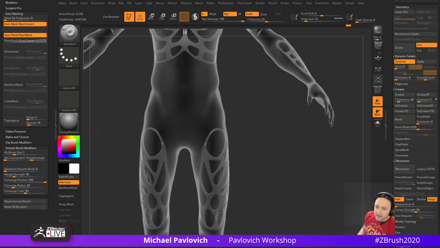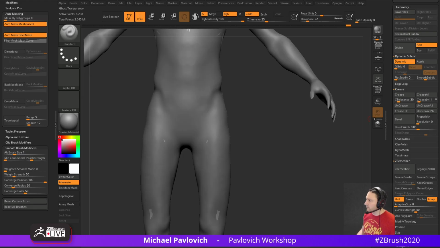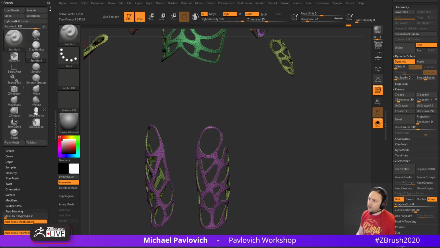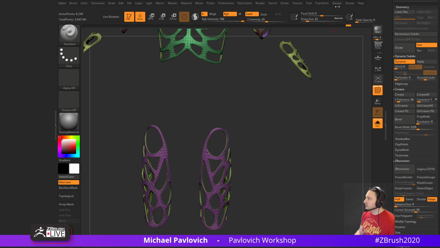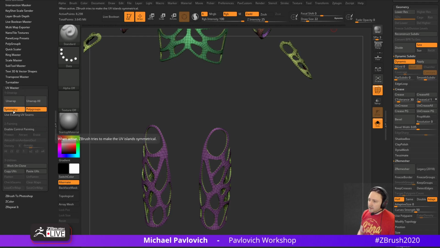How would you UV this if you wanted to texture it in Substance? This one would actually be fairly easy to UV because we have polygroups here. You can auto UV in Substance Painter if you wanted to. But underneath here, you go into ZPlugin, do UV Master, and then just have symmetry on because we have that on.